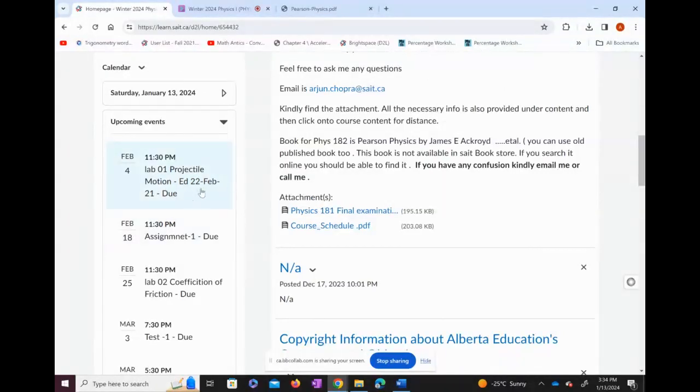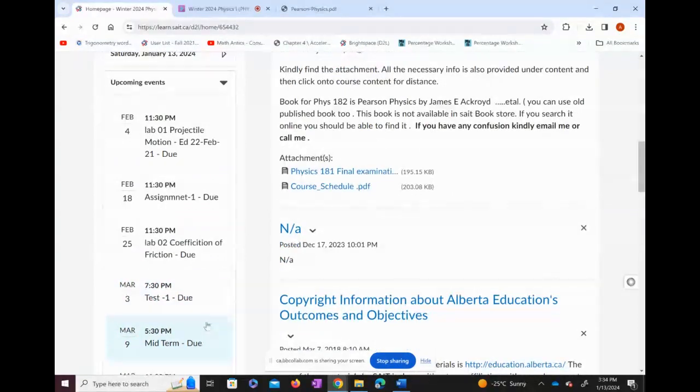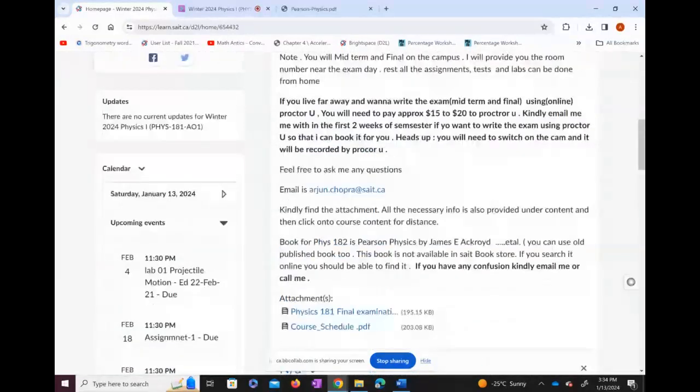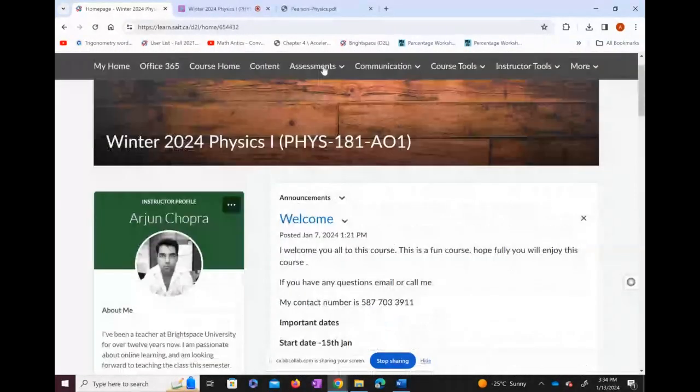There are three labs, first of all, and each lab has a weightage of 5%. There are two assignments and then two tests. Tests have a total weightage of 20%. Each test will weigh 10%. Two tests, 10% each. The assignments' total weightage is 15%, the midterm has a weightage of 20%, and the final has a weightage of 30%. All this information is provided in the course schedule too.